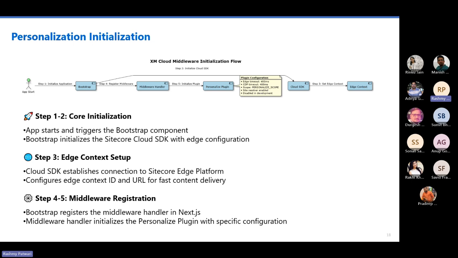We have two options: we can do the Cloud SDK as well as the Engage SDK. But for most Next.js JSS applications, we do the Cloud SDK. So that's our integration glue to connect and start using personalization from the app side of things.